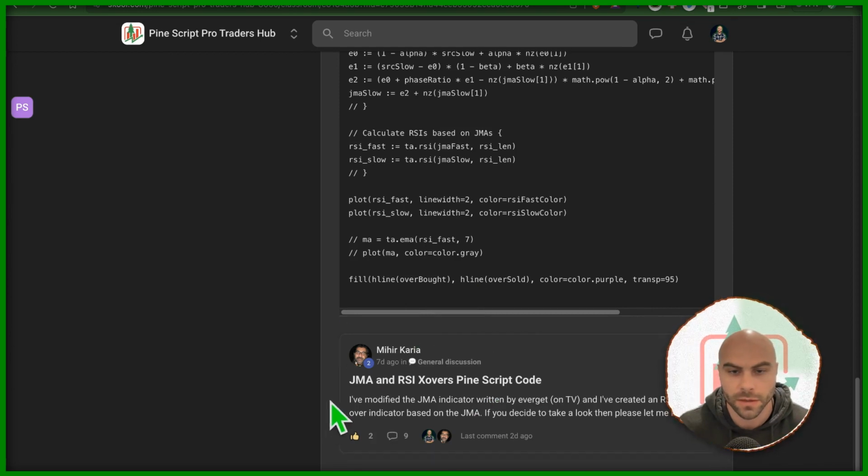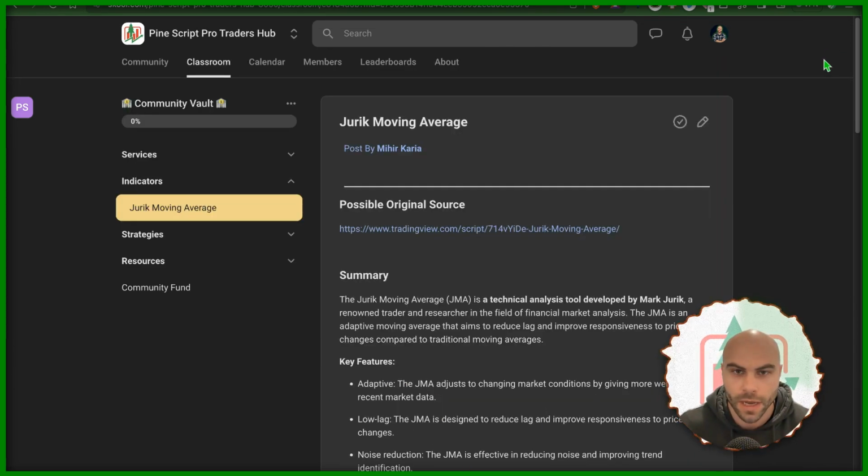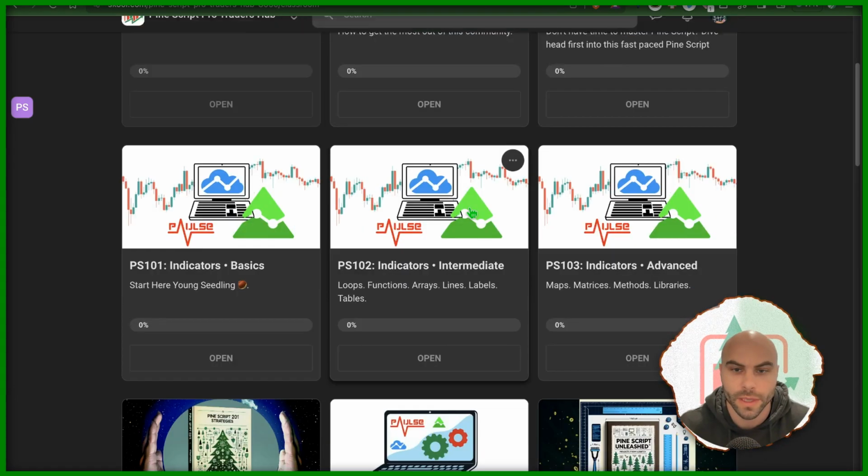and I'll make a link to the actual community post so you can see here one of our members posted their indicator in here. Now we have that for everyone to find very easily. You don't have to go digging into the community chat. So check that out. It's going to be growing. It's going to be sick.